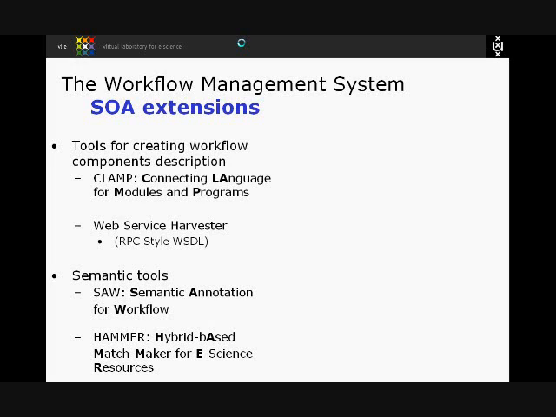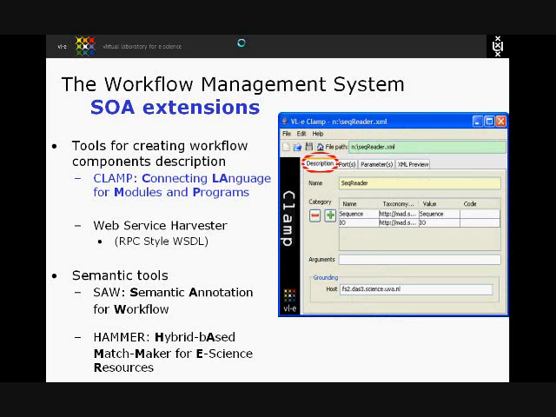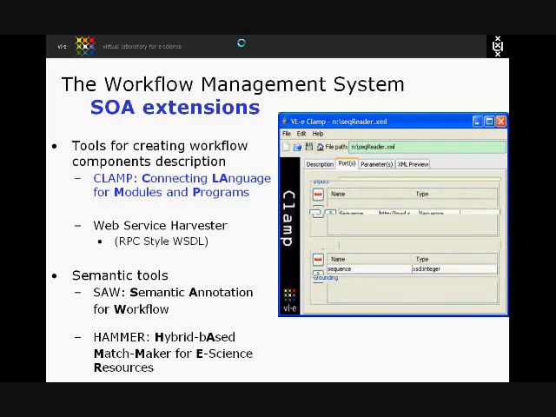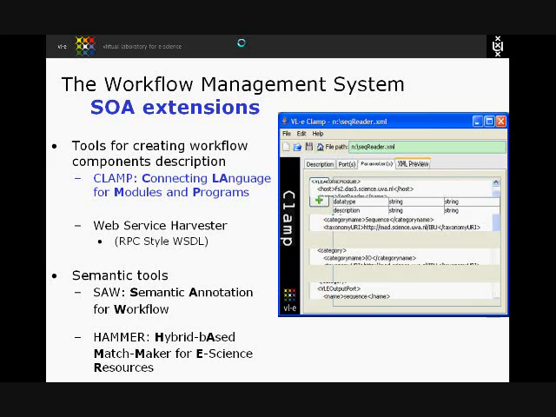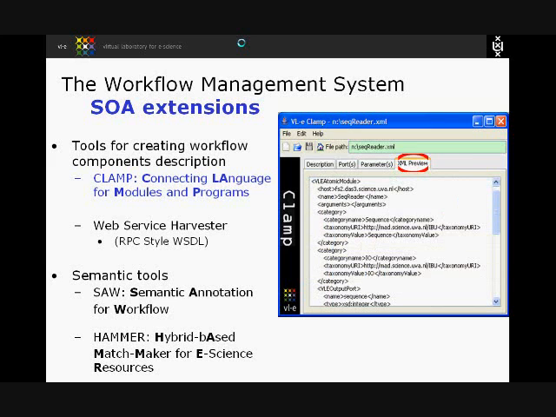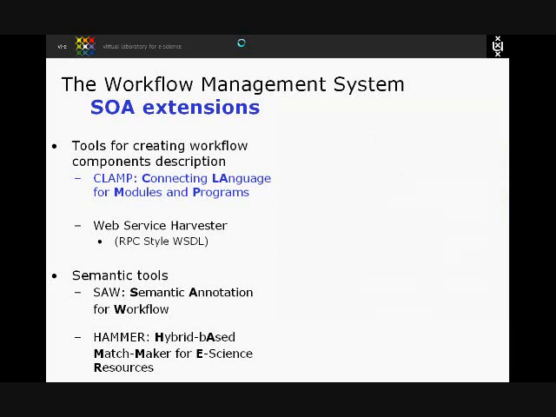We have different tools to support the composition and execution. The first one is the tool for creating workflow components. With it you can create special description files with the ports and the parameters of the modules. The ports are used to connect the modules during the runtime, and the parameters can be set before or during the execution by users. Another tool is a web service harvester.